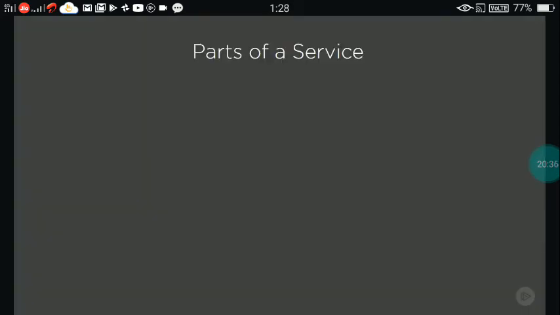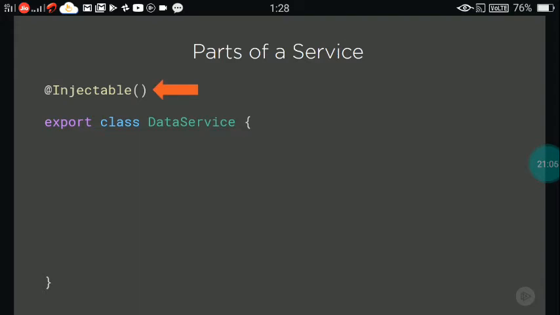Let's see what each of these parts looks like in code. Let's look at the code for a very simple data service. It starts with a TypeScript class. I'm exporting the class so it will be available throughout the app, and I've also followed a convention for service class names by adding the word service to the end of the class name. The next thing I need to add is the injectable decorator. It's a class decorator and therefore goes just above the class declaration. This particular decorator requires an empty pair of parentheses after it, so don't forget to add those.